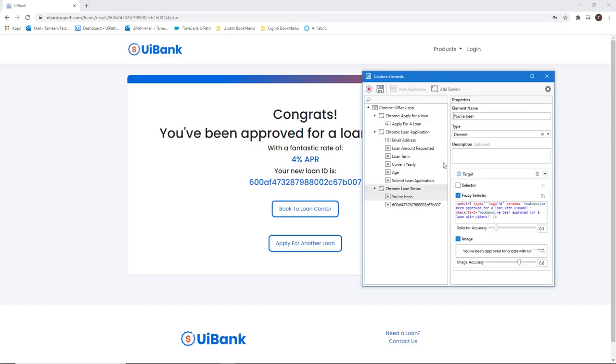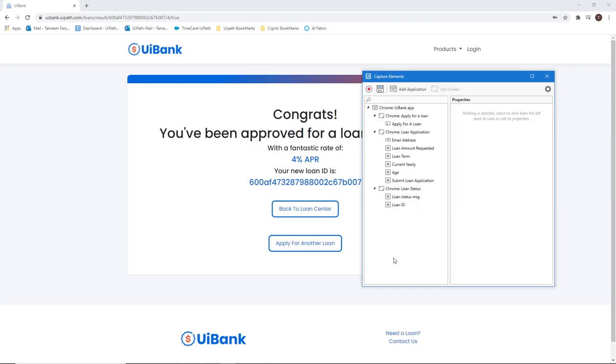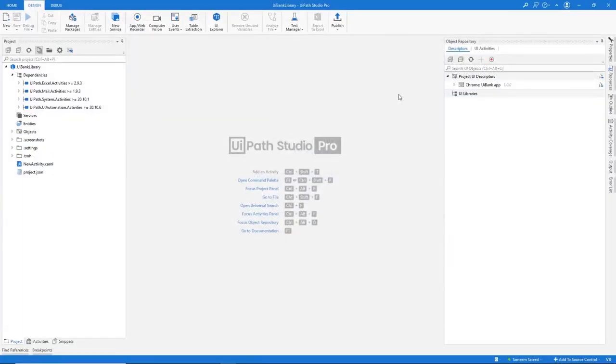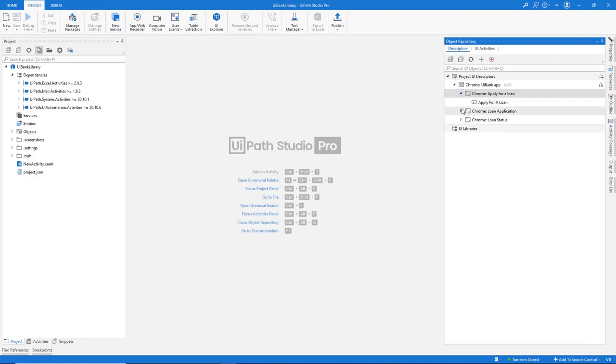Another thing we can do here for better usability is to edit the names of the UI elements. We're all set here. Let's save the repository and return to Studio Pro. In the Object Repository panel, all our descriptors are captured, and they appear in a hierarchy, first the application with its version, then the screen, and finally the elements.